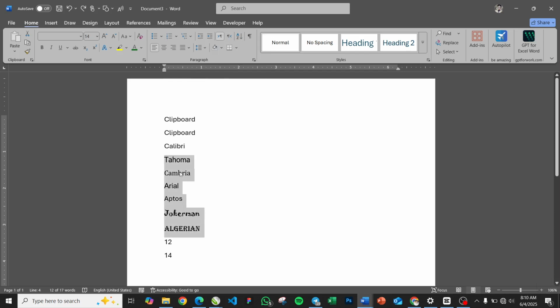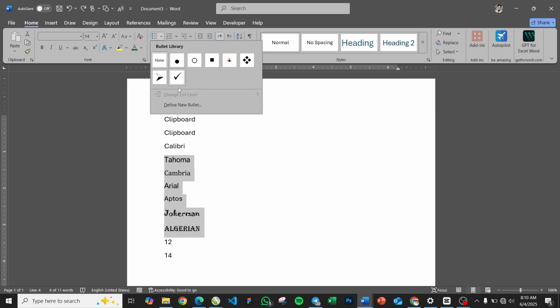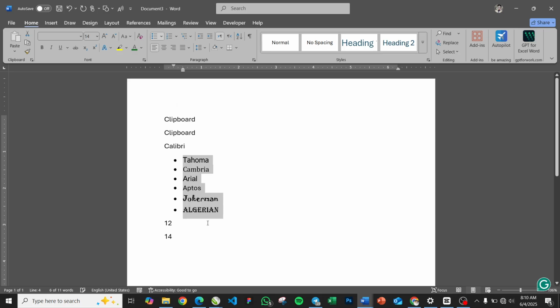I can also convert it to an unordered list, that is a bullet list right here. So I can pick any bullet style of my choice. This is the one mostly used, so I'm going to pick that, and then I have a bullet list. The difference between ordered and unordered list is that ordered lists follow a particular system or pattern, while an unordered list does not follow any particular order or numbering format. It could be random. You can type it in any order, the list is still correct.